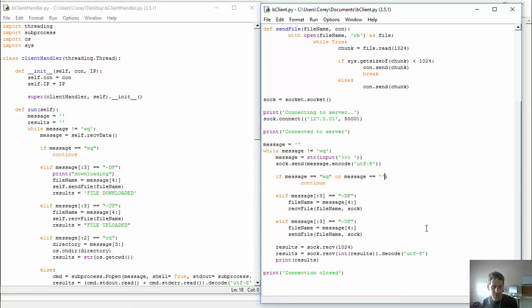So if he didn't send anything, the other guy's not going to be sending anything back. So I just do continue there because it skips back to the top of the loop. And if it's write quit and I skip back to the top of the loop, it'll see now that it's write quit, and then just jump down here and close.